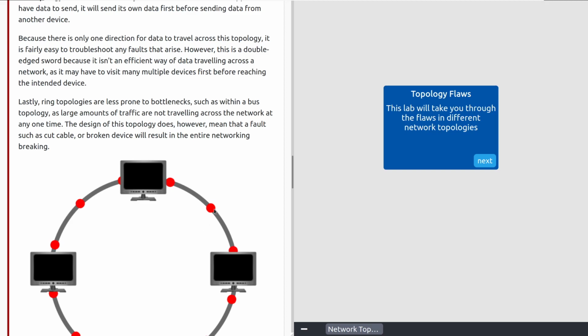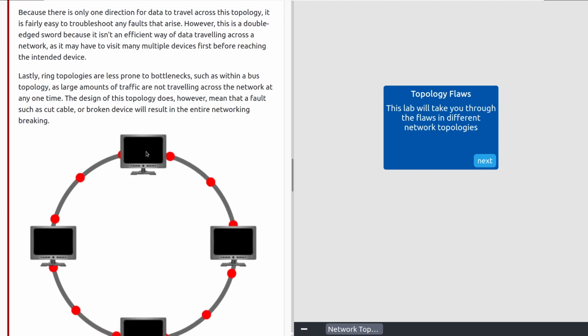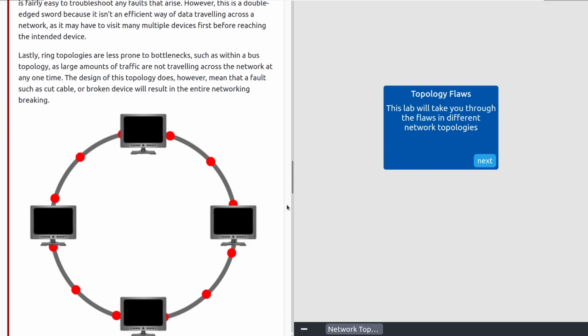So for example, if you had a break right here, and suddenly this device can't receive data from this device, well, fairly obvious that the cable's probably bad there. However, this is a double-edged sword because it isn't an efficient way of data traveling across a network, and it may have to visit multiple devices first before reaching the intended device.